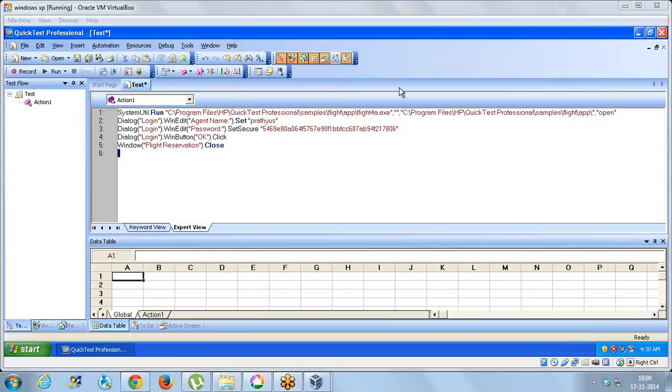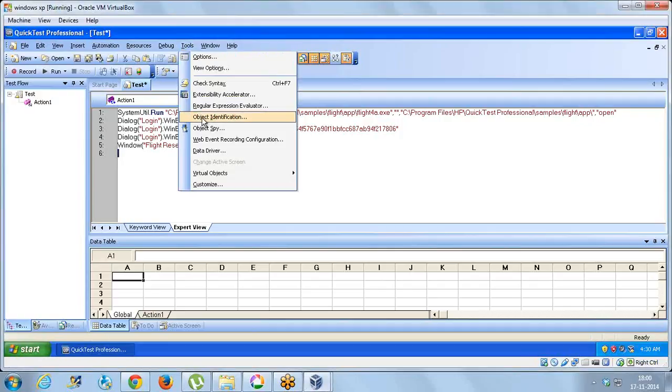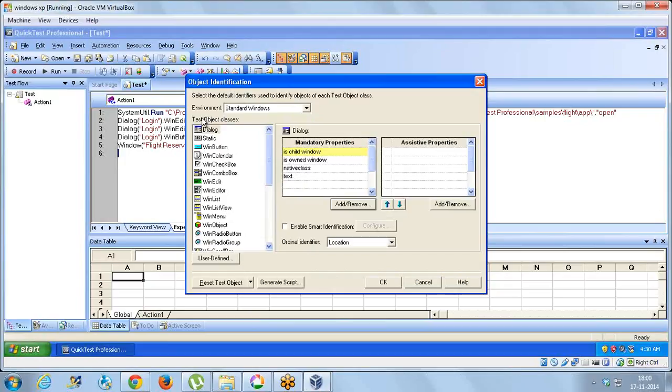Okay, so as I told you, by using call to existing action, you can call both reusable actions as well as non-reusable actions. But the procedure is the same. However, you would be doing the call to copy of an action in the same way you would be doing even call to existing action.